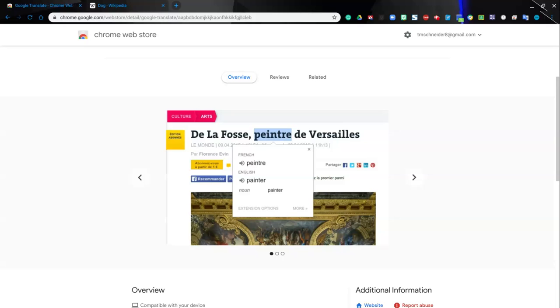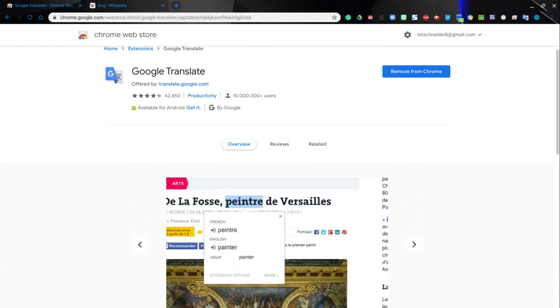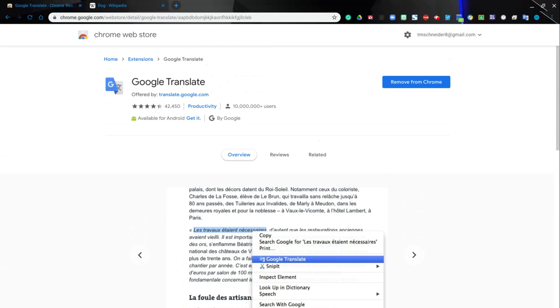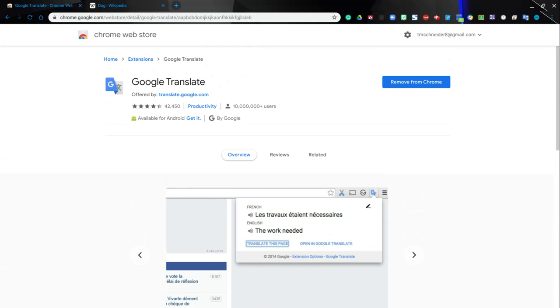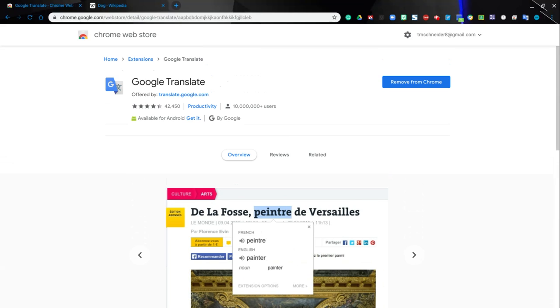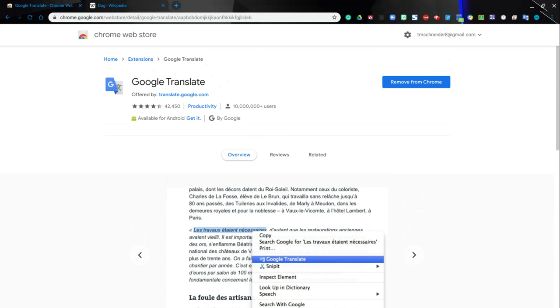Google Translate is a great resource to have in your extensions bar. It not only is great for when you need to translate for families or if an article comes up and you need to translate it for a student, it's a great resource. And so let's take a look at how it works.